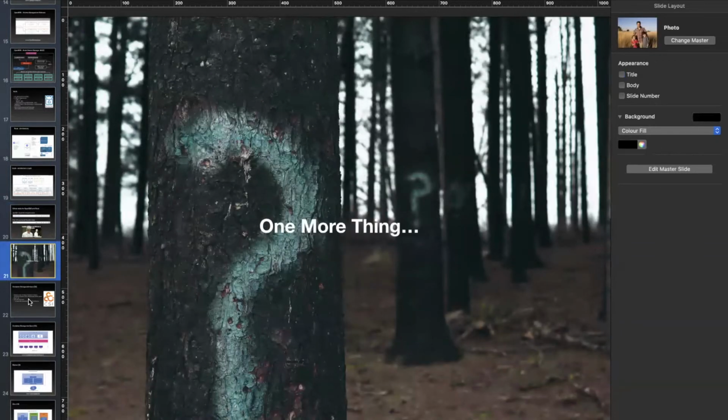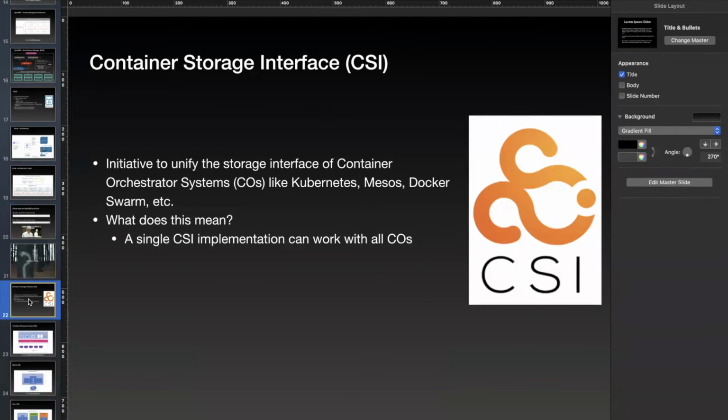And one last thing, CSI. As I said, the storage should be available in a container orchestrator native way. What I mean is the CSI. CSI is an initiative for unifying storage interfaces for different orchestrators like Kubernetes, Mesos, Swarm, etc. What this brings is that a single CSI implementation can work with multiple orchestrators. This is important because again, it provides flexibility and independence in terms of platform. So you can change your orchestrators and you can still keep your storage system as it is.